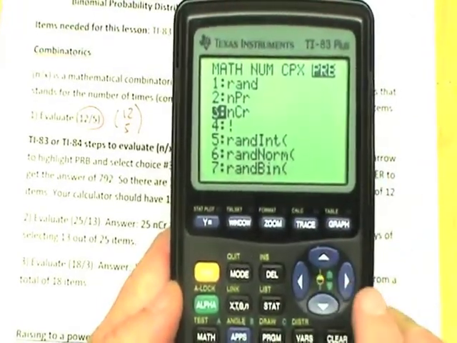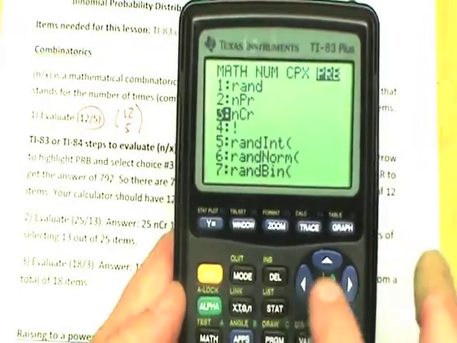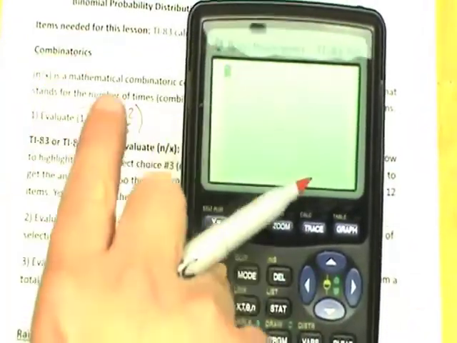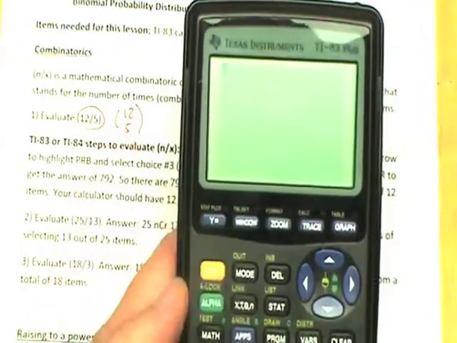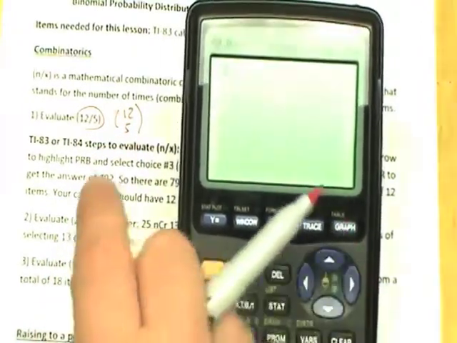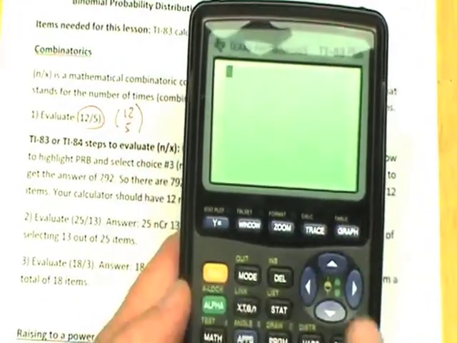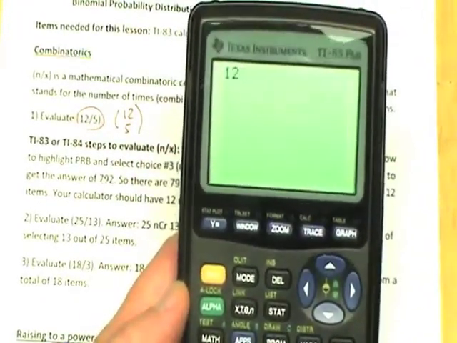Now, the first thing you've got to do is put in the top number. So I'm going to exit out of this. Okay, I'm going to clear out of that. And to do the 12 over 5 right here, the parentheses with the 12 over 5 stands for combination, that whole symbol. So we're going to put in 12 in our calculator.